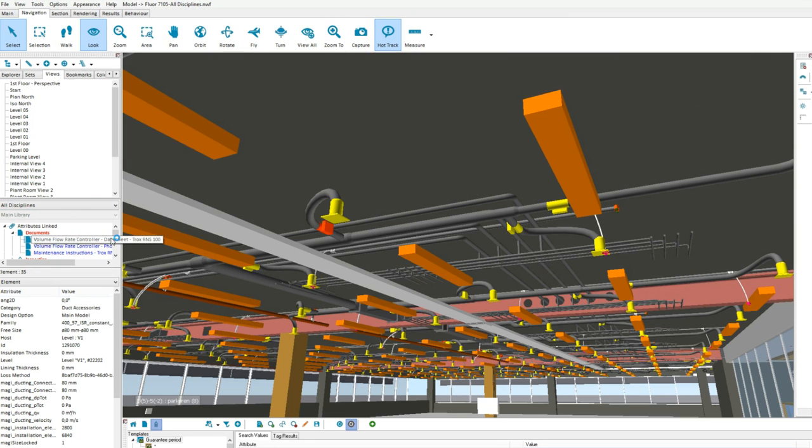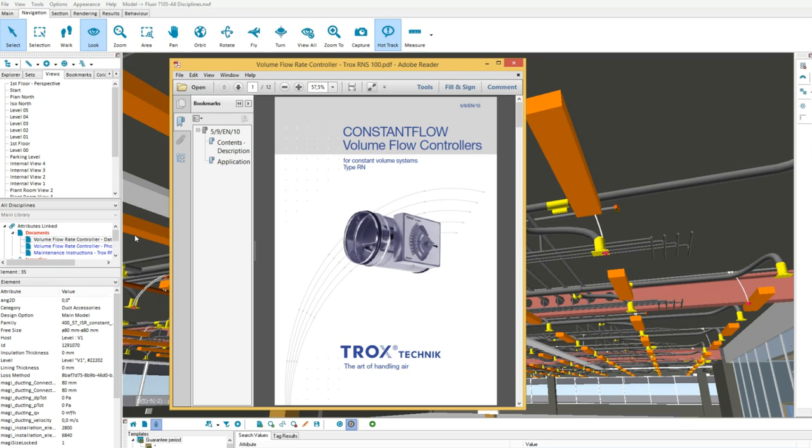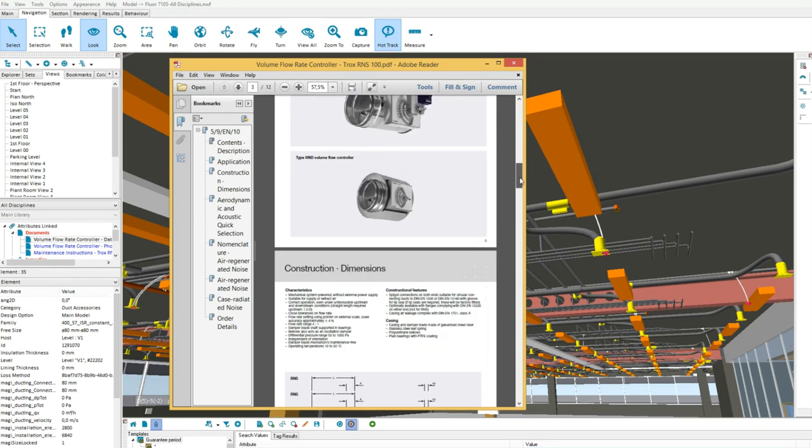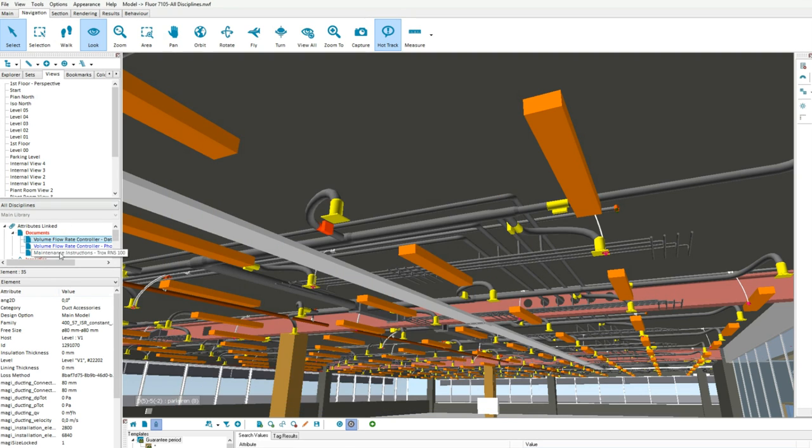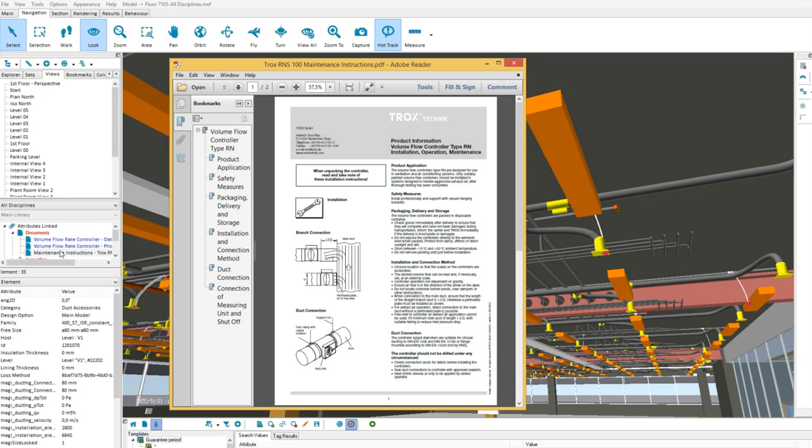We can link any type of document to the element. In this case, we can see the product information and the maintenance manual.